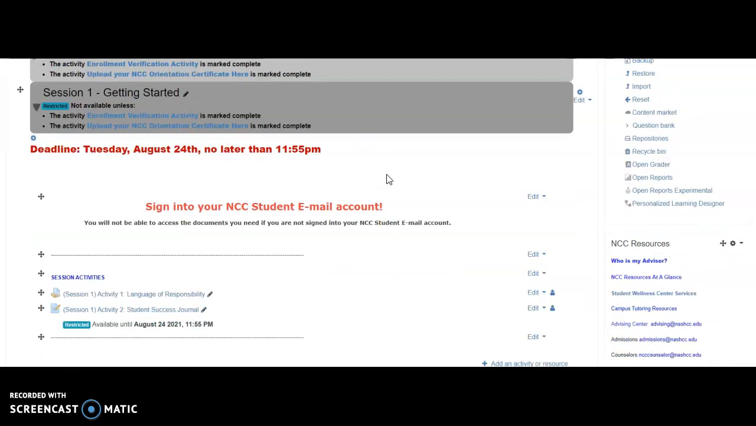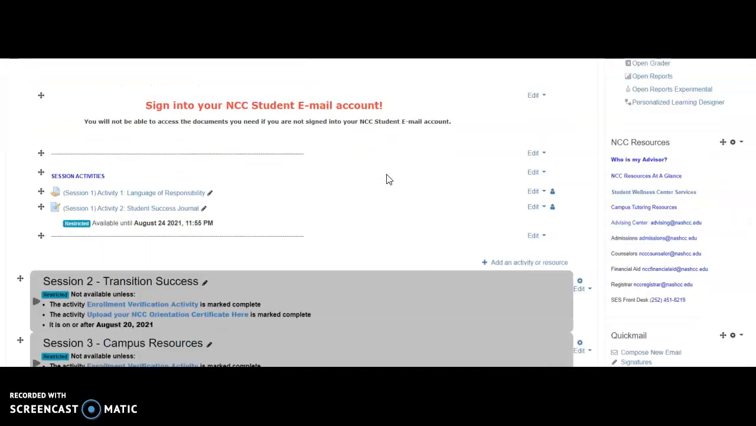So we're just getting started with moving into starting your courses for the semester and getting acclimated to college in general. You have 2 activities this week. One is going to be the language of responsibility, and the other is going to be the student success journal. I'm going to review both of those, and I hope that this will clear up some confusions for you.